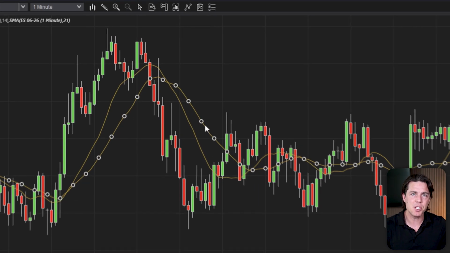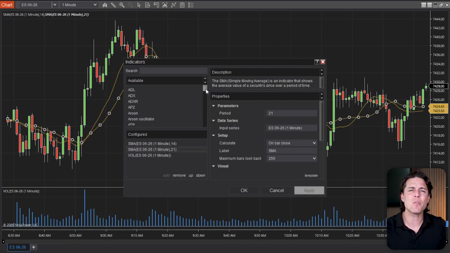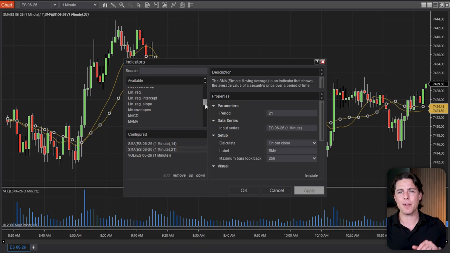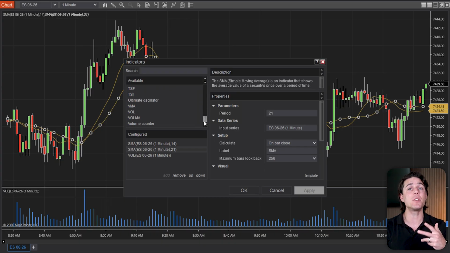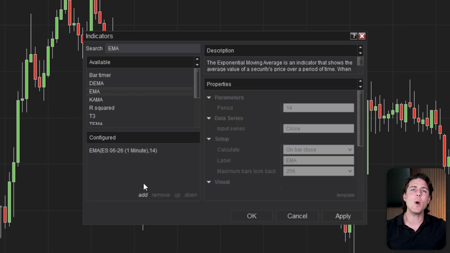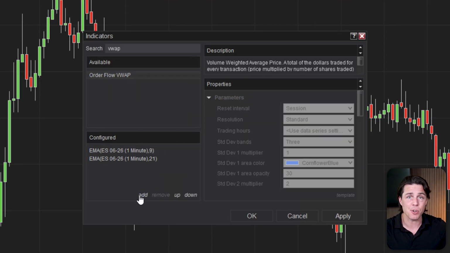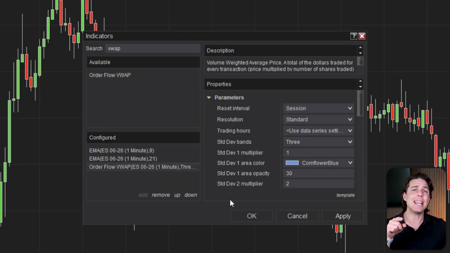For indicators, double-click on a chart to open the indicator dialog. NinjaTrader has over 100 built-in indicators. Every one of them includes full source code so you can view it in the NinjaScript editor. The ones most futures traders start with: 2 exponential moving averages, the 9 and 21 period EMAs for trend direction, VWAP for session average price. That's included with Order Flow Plus, and volume, which is just total contracts traded per bar.